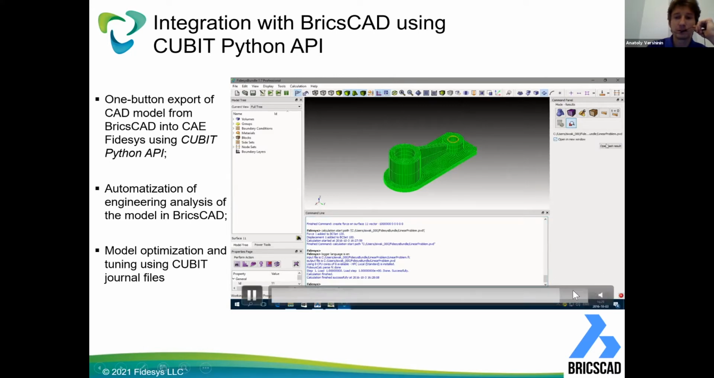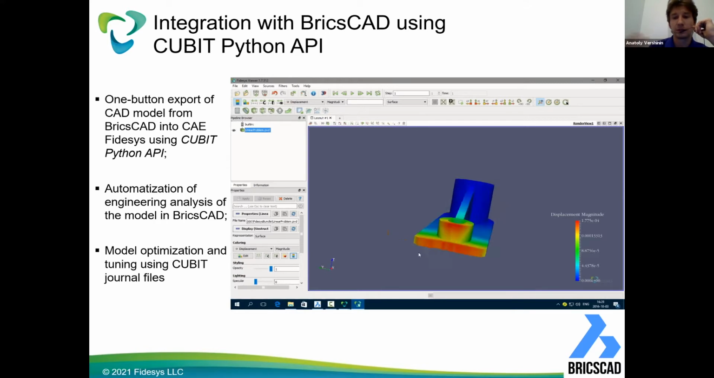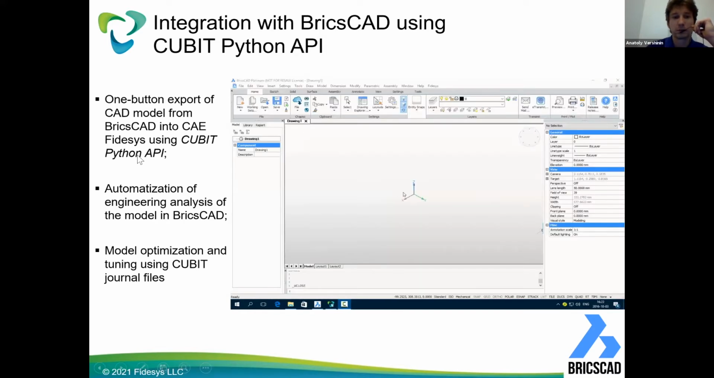And once the simulation is done, we go to the post-processor and see that this time the displacement is 100 times less than it was for the previous design. So such a simple example demonstrates the workflow of simulation-driven design, when the designer optimizes the part by doing repeated simulation and automatic import-export of the model from BricsCAD into fidesis. And all of this was possible, again, using Cubit Python API.